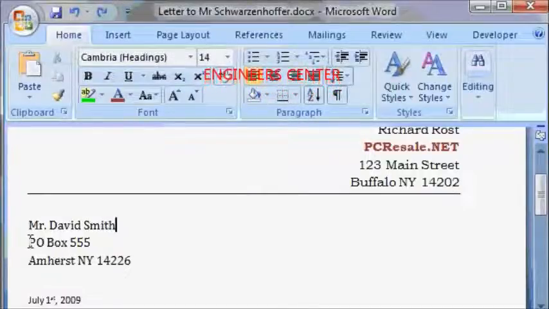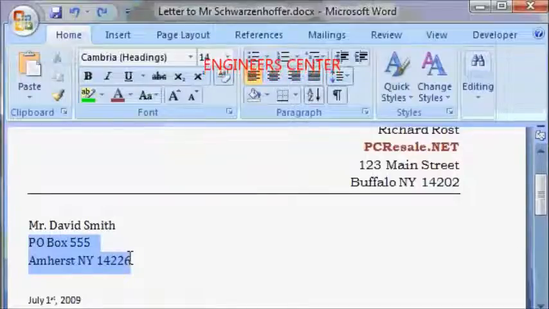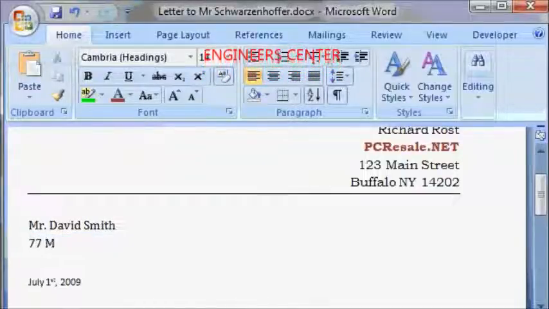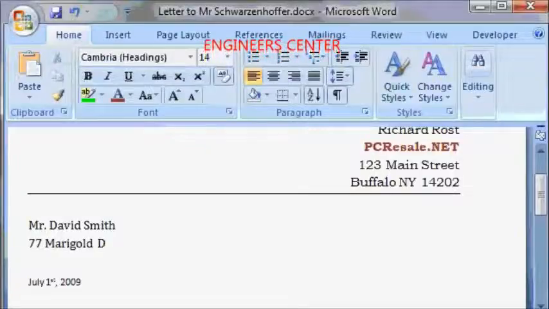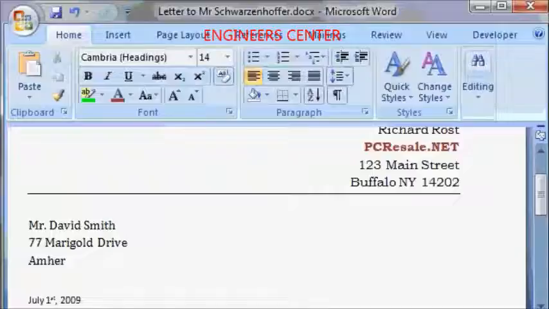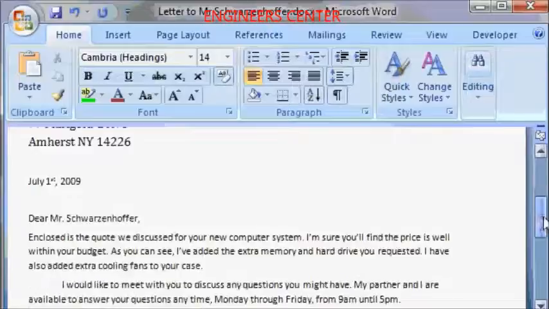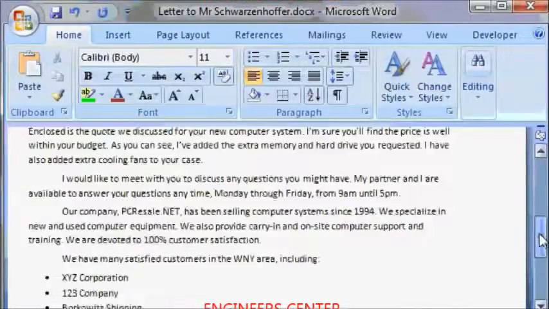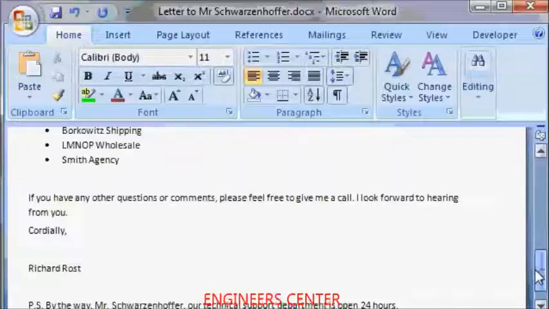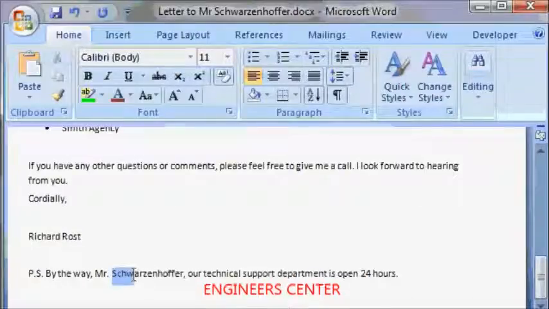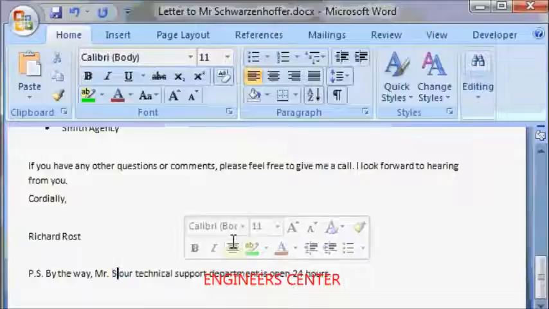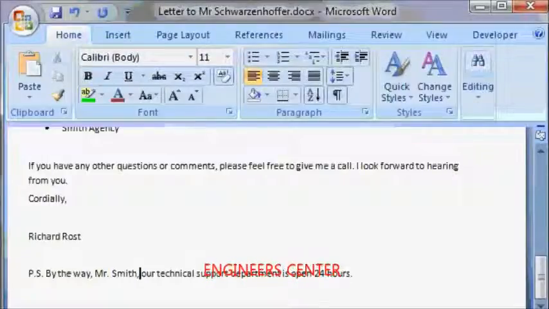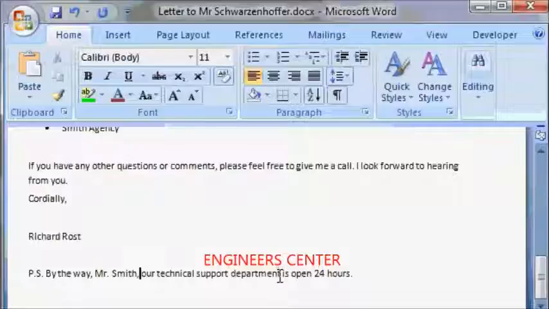And let's change his address. I'll select all of this text, and I'll type in 77 Marigold Drive, Shift Enter, Amherst, New York, 14226. Scroll down. I'll change his name here, Mr. Smith. And reviewing the rest of this document, everything else looks fine, except the PS. I'll change this as well. By the way, Mr. Smith. And now I'm ready to save my document.